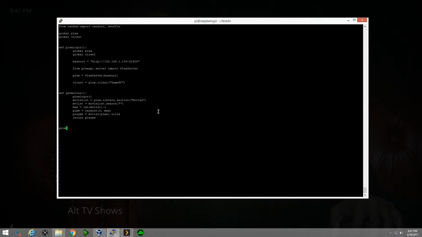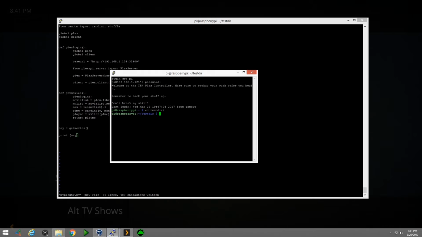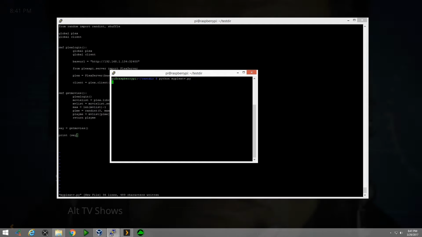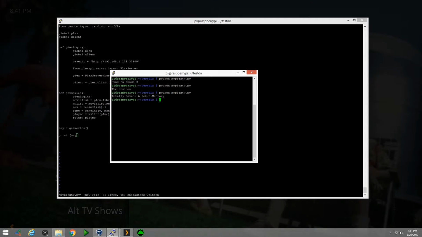So if we call this function here, get movies, say equals get movies, print say. Let's see if we did it right here. We'll go to my other terminal. We can go my Plex, open Python first here. And see, there you go. Look at that, it returned Kung Fu Panda 3. The Mexican, right? So it's obviously working. It's finding titles in my library like it should.